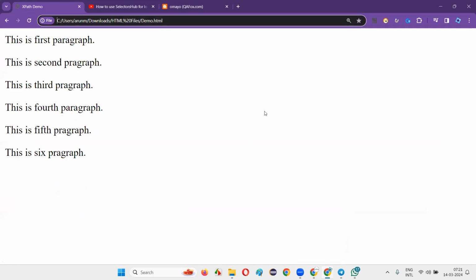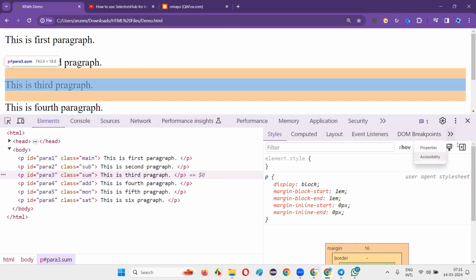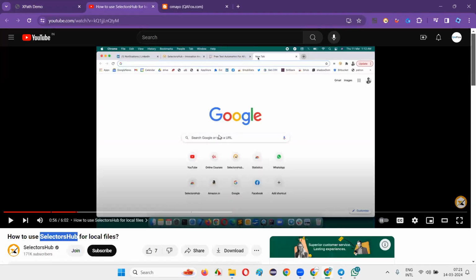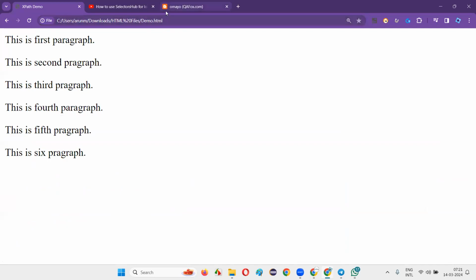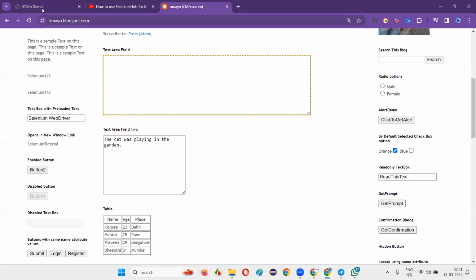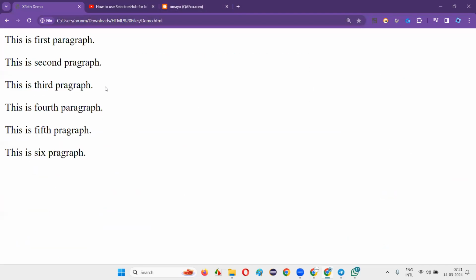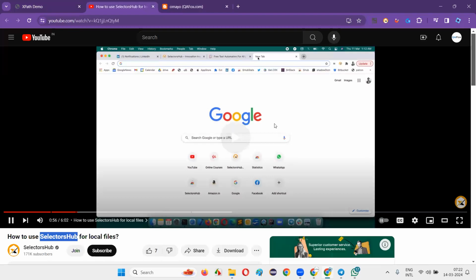So for local files, we are not getting Selectors Hub. If I go here and see, I'm not getting it. So he gave me this video to watch and apply the settings, so that we'll get Selectors Hub not only for this kind of application, but also for local files. That way, when we create our own HTML files and practice XPath and CSS selectors, we can locate elements with the help of Selectors Hub. That was not straightforward. There are some settings we have to apply, which are going to be explained here.